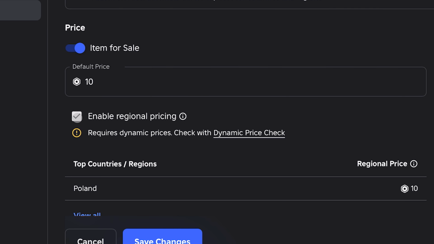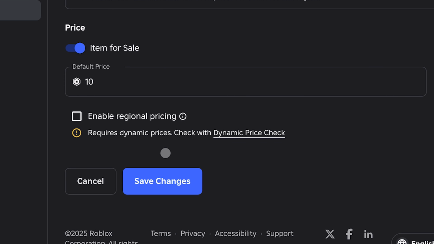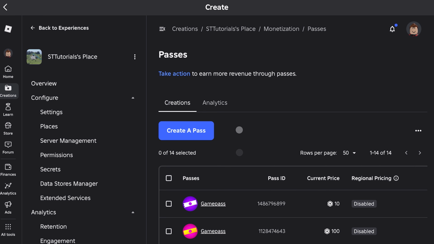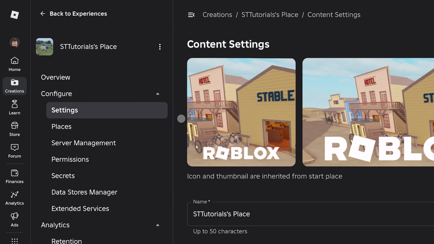Go down and disable regional pricing if you want the amount to remain the same. Or if your Game Pass is for Please Donate, then tap on the Save Changes button. Click the back button to get back to the Passes page. Repeat the process to make as many Game Passes as you need, then select Settings from the side.